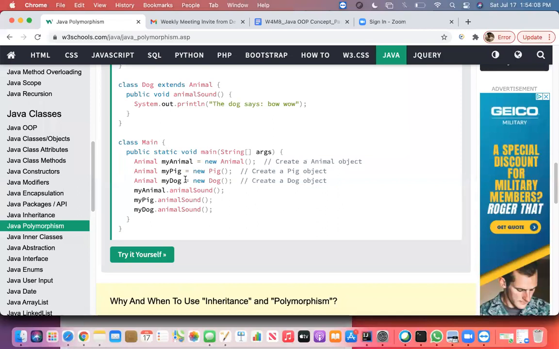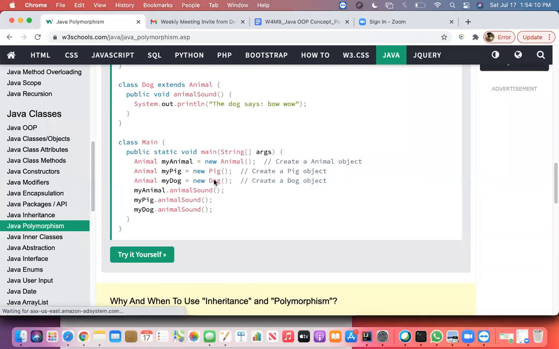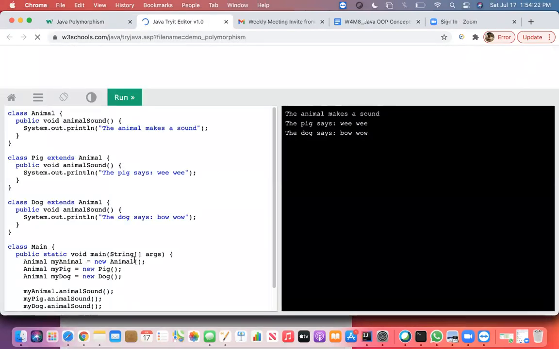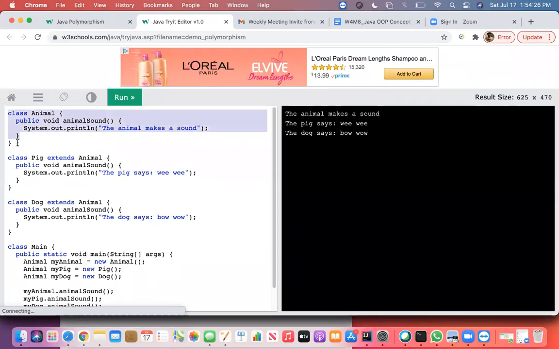So the test method is just creating some new dog or new pig or something. You see that? If you try it yourself, you can check here. So this is just the parent. This is child. This is child. And this is the main method, meaning the test method. So you need the test method when you want to display something here.